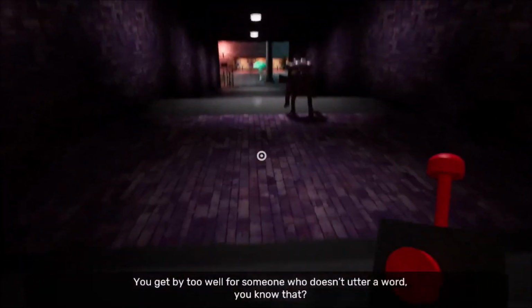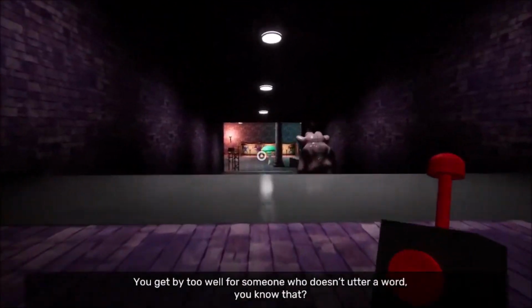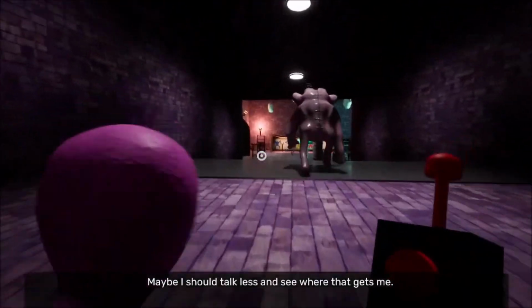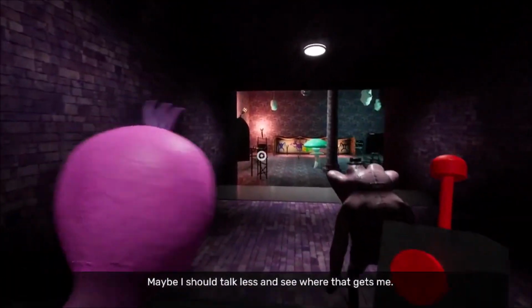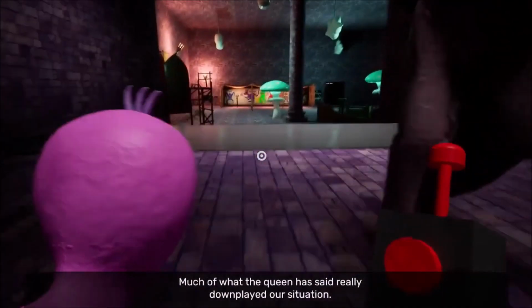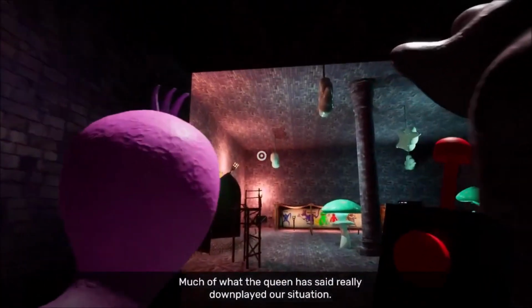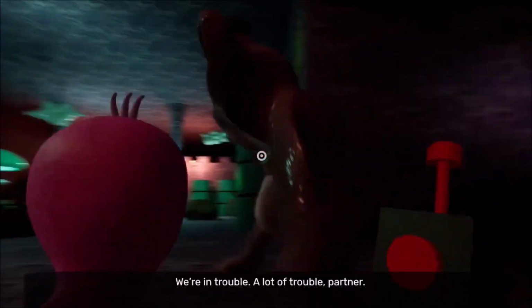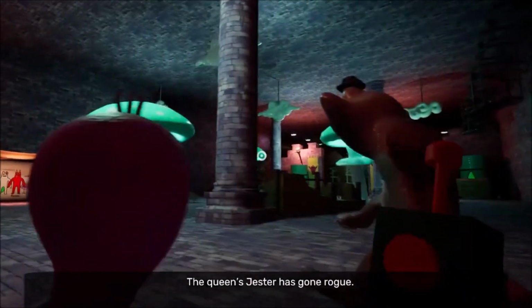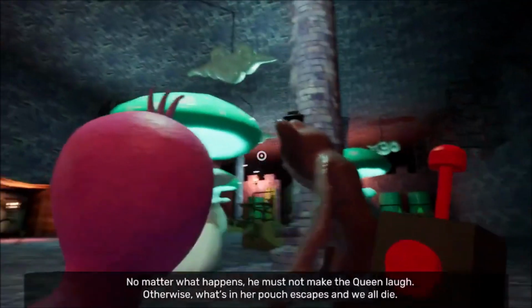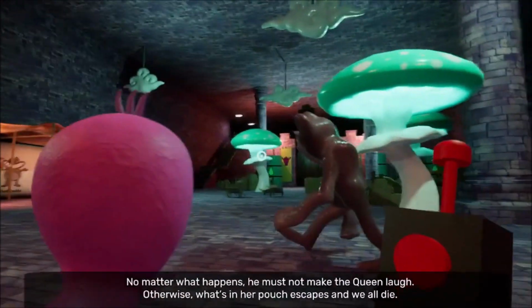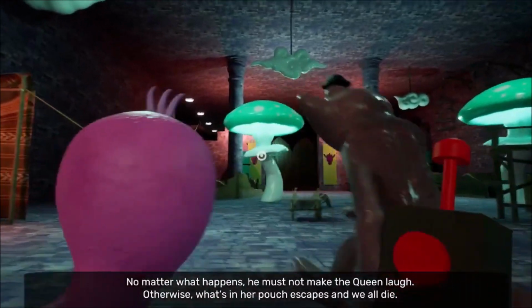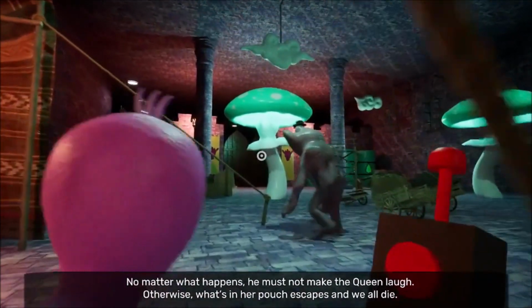You get by too well for someone who doesn't utter a word. You know that? Maybe I come here less and see where that gets me. Much of what the Queen has said really downplayed our situation. We're in trouble. A lot of trouble, partner. The Queen's jester has gone rogue. He must not make the Queen laugh. Otherwise, what's in her pouch escapes, and we all die.